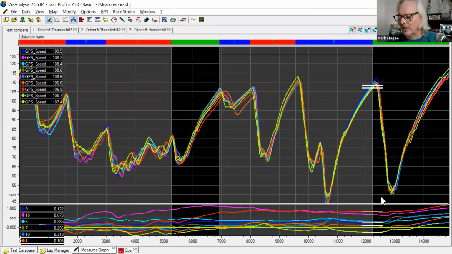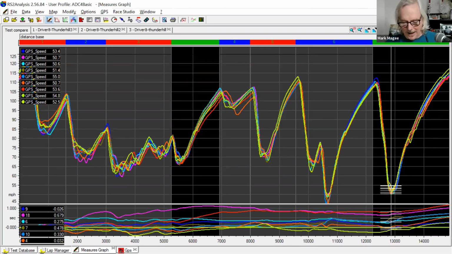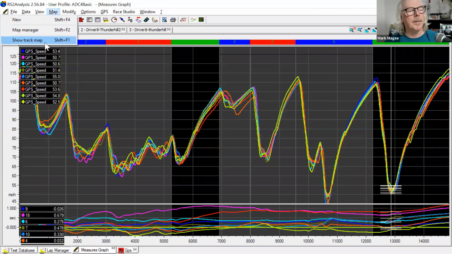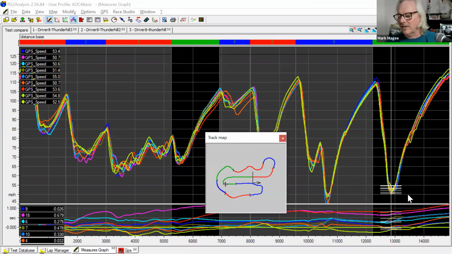I see the most consistency here in turn 14, 15. I put the cursor here and my track map disappeared. Show track map. Here I am in 14, 15. There's a lot of consistency here. So if I said, let's try a different line, a different brake point, a different throttle application, then it'd be more clear to me what's going on. Whereas if I go to turn 1 and each lap is a little different, what am I changing?